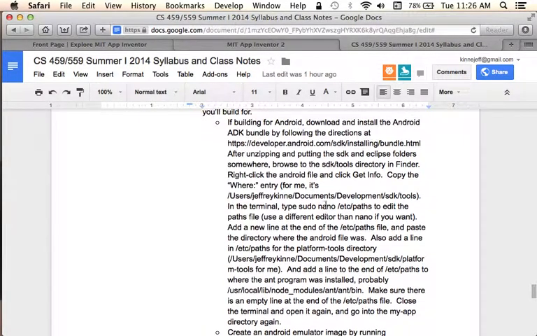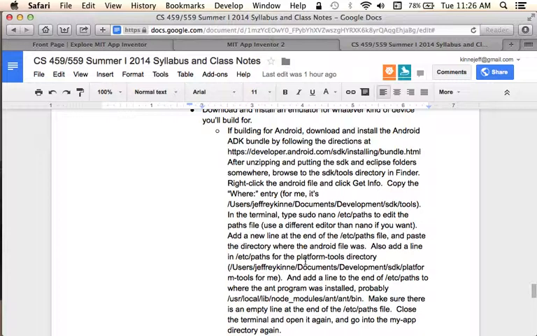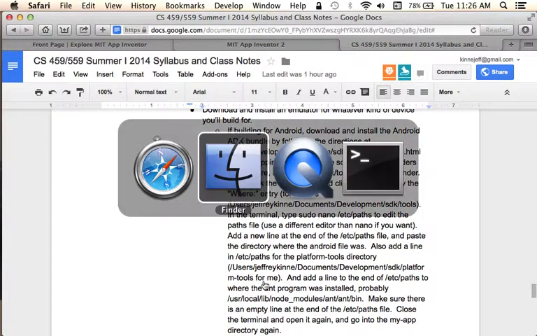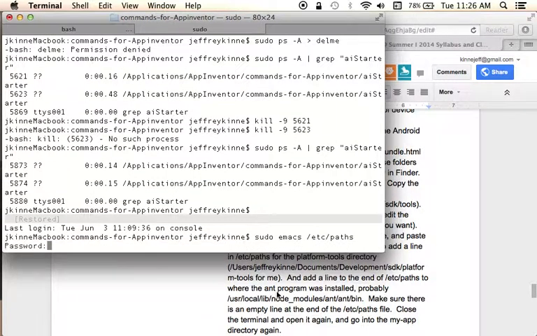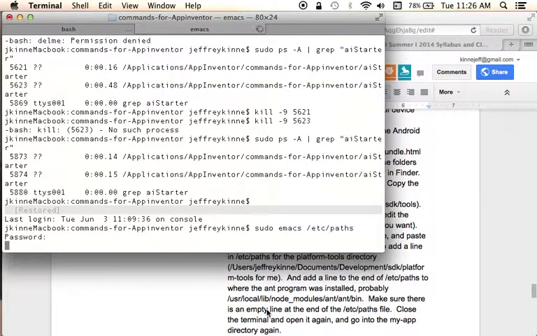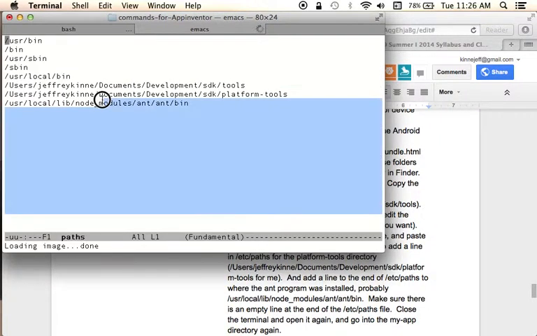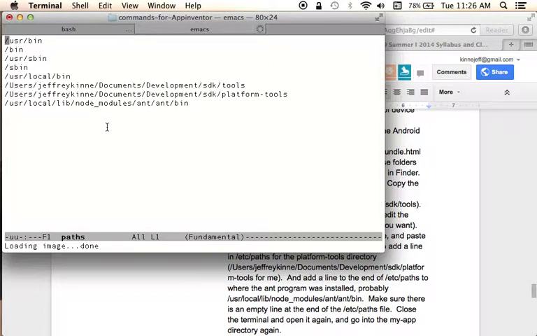The only thing is that we need to tell it paths to the different things. So this stuff here is about editing the paths. So if you're in the terminal, sudo emacs /etc/paths, that'll let you edit the paths directory, or the paths file. So all of these will be built-in paths.